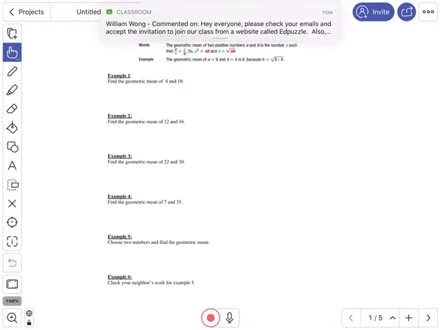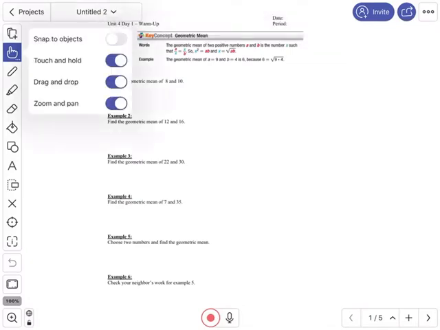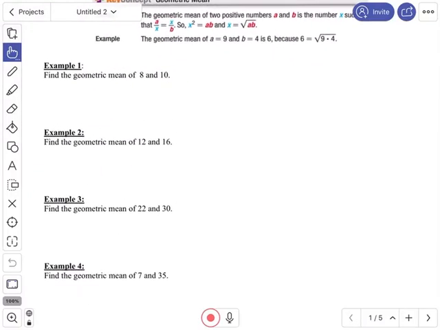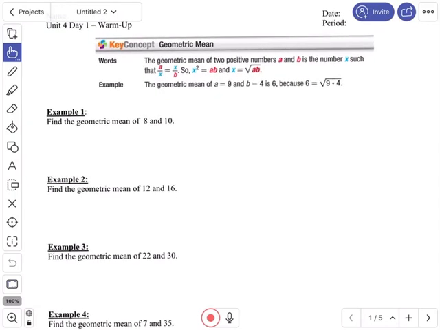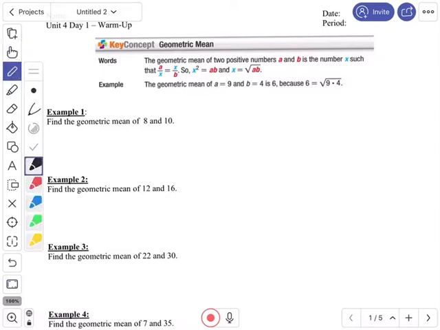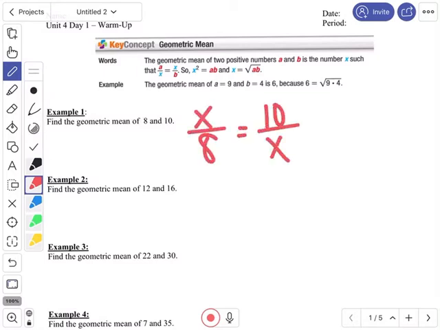Okay, so you can use all of these different tools, the hand tool, touch and hold, zoom and pan. You can just use 2 fingers to zoom in. That was pretty small, so I'm just zooming in on this. And then you have all of these different functions. I haven't even used all of them yet, but I'm using the pen function. So you can choose what type of pen you want, the size, the color, geometric mean of 8 and 10. And then you could just use a stylus to write directly on here.